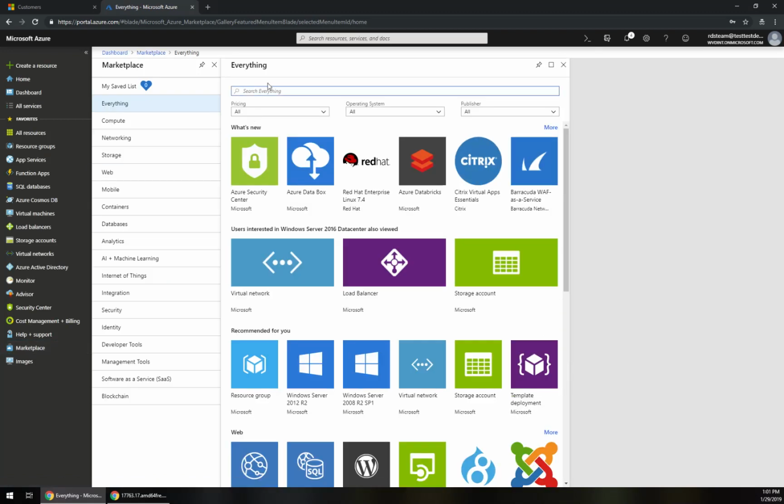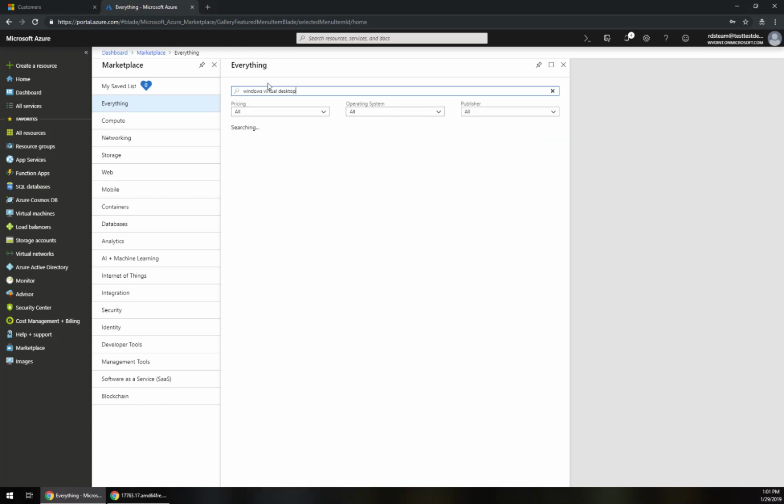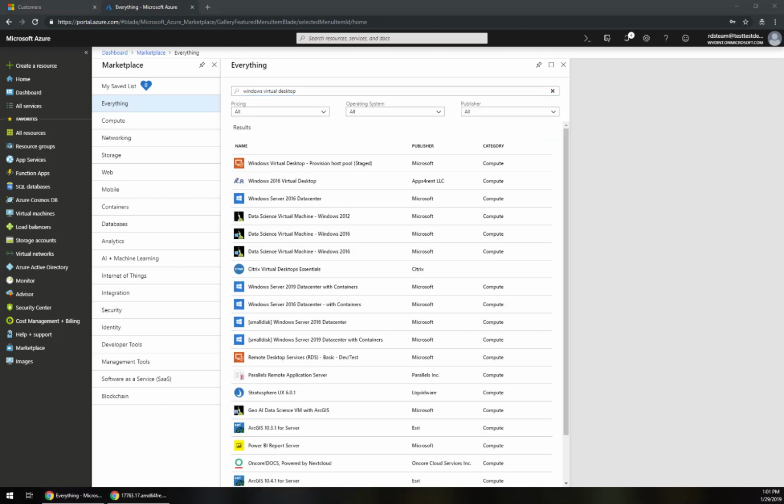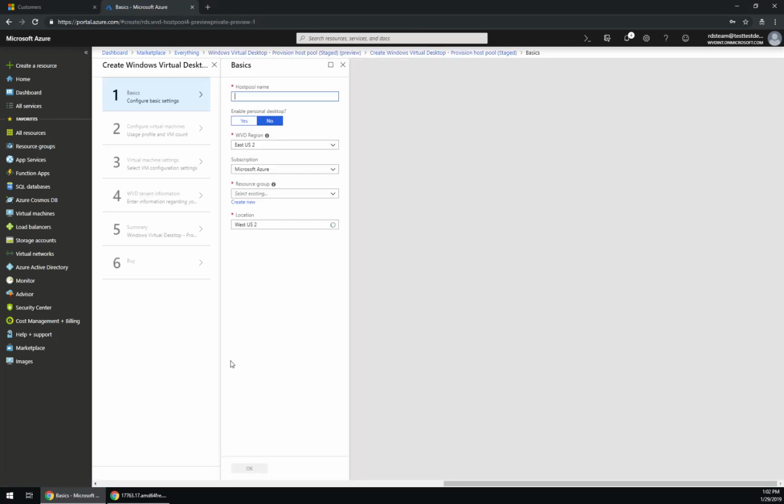Once in the marketplace, I'm going to be looking for Windows Virtual Desktop. And once here, I will select the Windows Virtual Desktop Provision Host Pooled Staged ARM template that's published by Microsoft and is in the category Compute. Down here, I'm going to select Create, and that will walk me into the flow that allows me to create my session host pool.